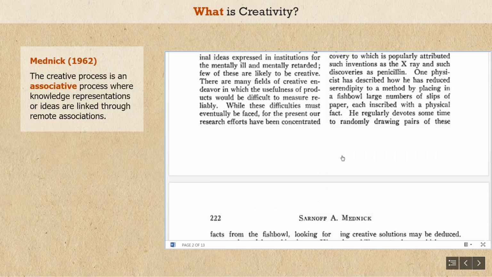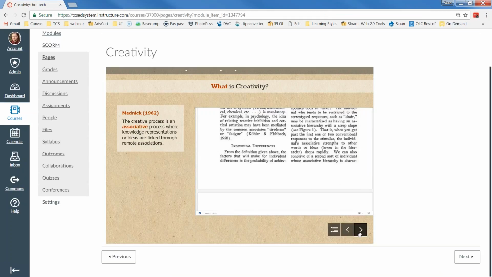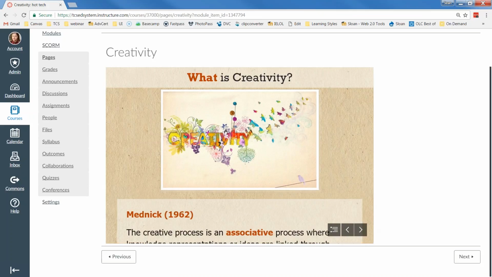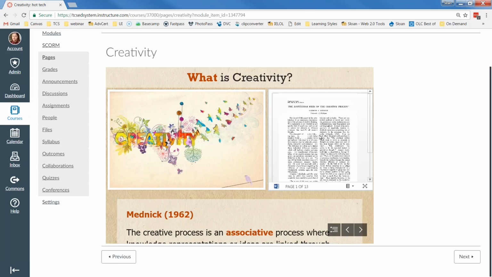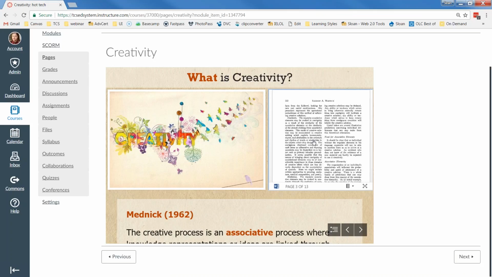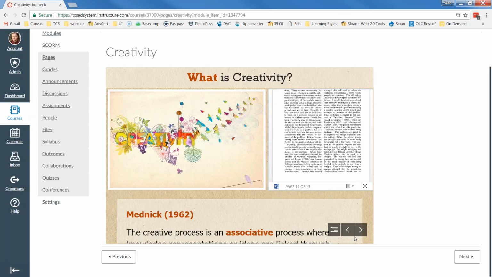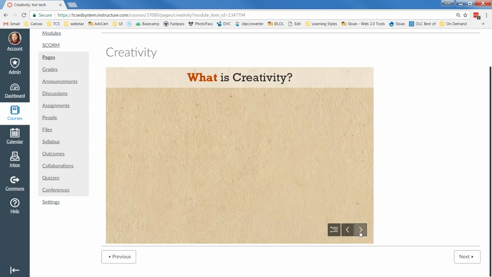So here's a journal article, and I can maximize that journal article, open a new window. I'm going to not do that. Just be creative and imagine that I showed you that. Yeah, so I like this example because they have a lot of research articles embedded right in this way, and so they can access that content as well.